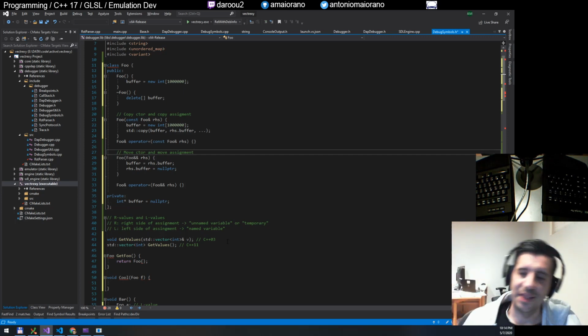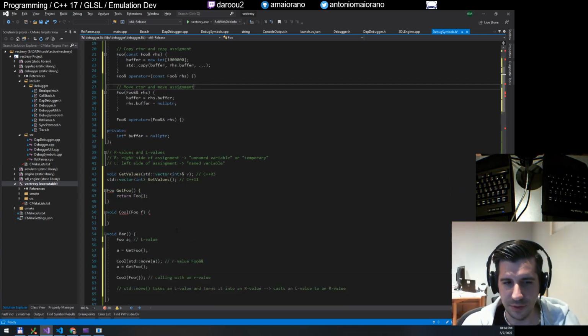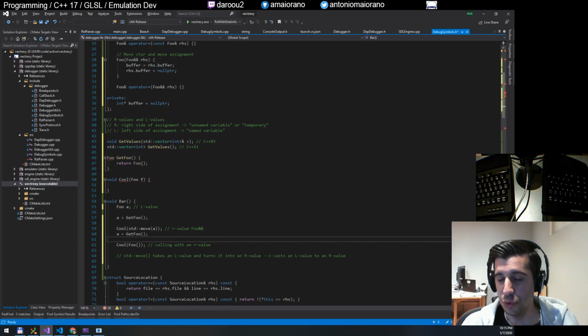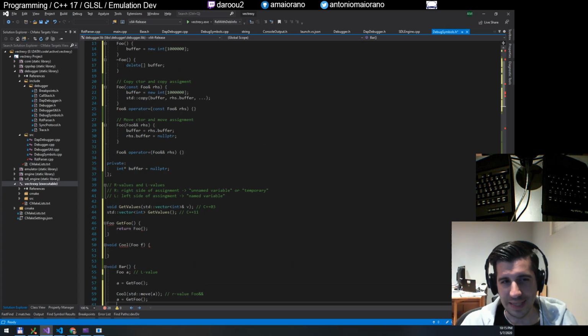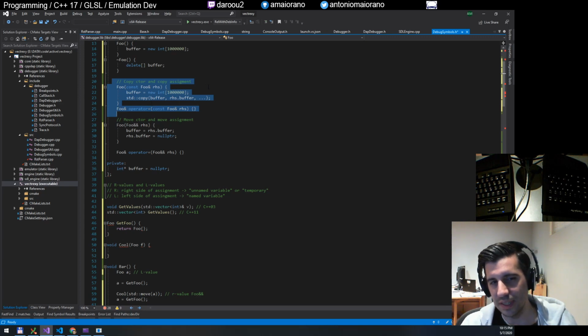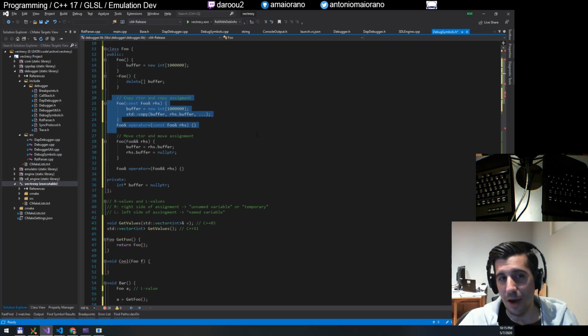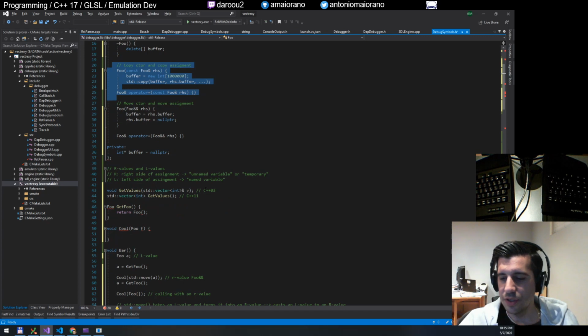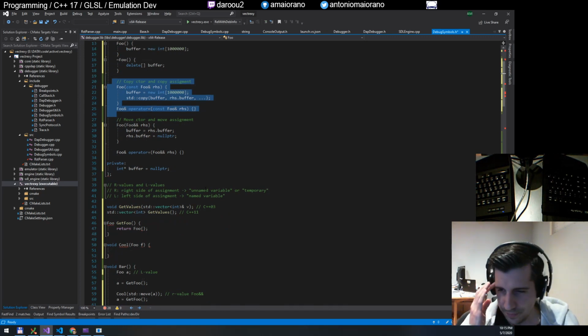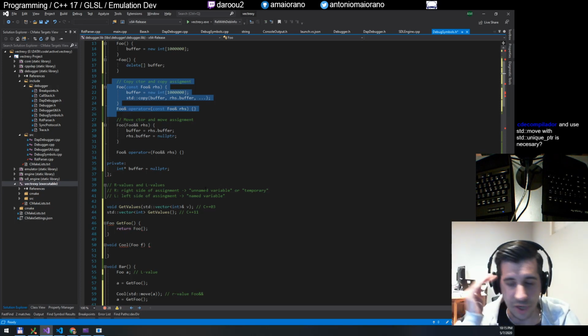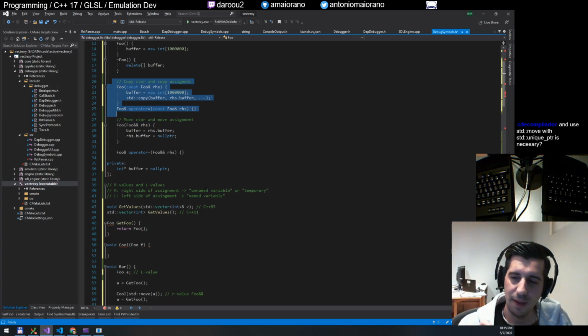So that's a whole other thing, right? Now you sort of get the basic premise of R values and move. Then there are these things called move only types, which are super interesting. Move only types are basically types that delete the copy operations. So these are deleted, they actually set equals delete. And so you can't copy them, but you can move them because these are available. And unique pointer, for example, is such a thing. Unique pointer is a move only type by definition.